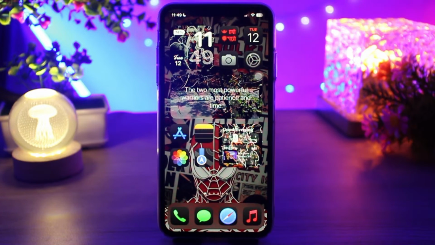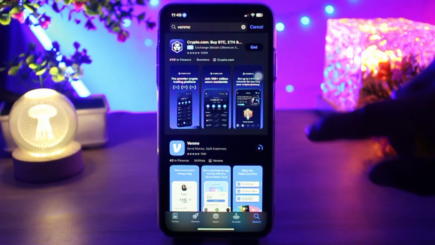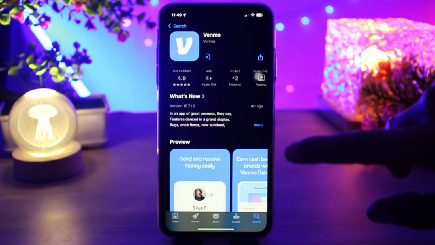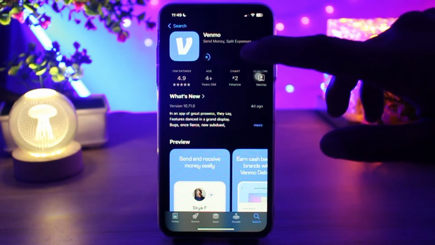In order to create a Venmo account, what you need to do first is simply head over and open up your app store. Then on the search bar type in Venmo and look for an app icon like this on your search list and tap on the app. Then simply tap on the get option, and then once downloaded, all you gotta do is tap on open.